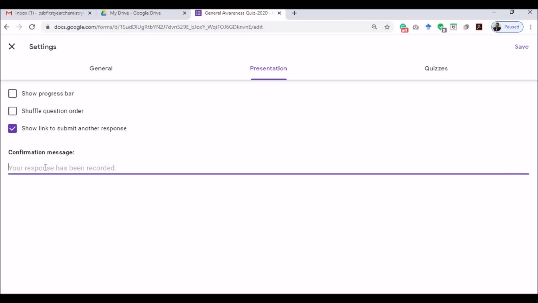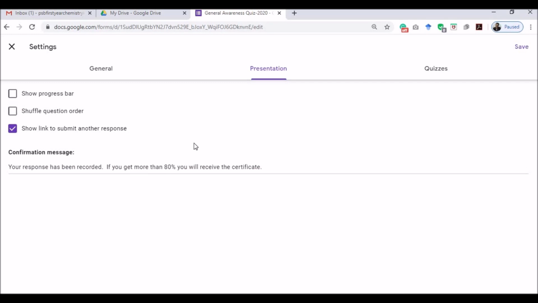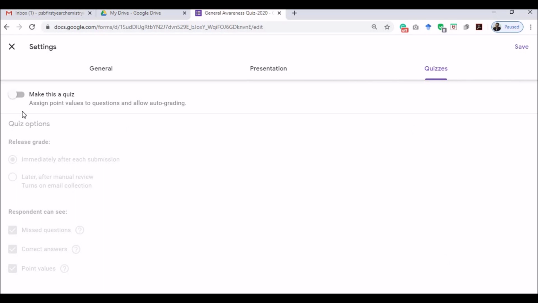Now you can give some confirmation message which will be displaying after the completion of the quiz. Your response has been recorded. If you get more than 80%, for example, I am telling, you will receive the certificate. That's it. This is the message what I want to tell to my participant. And go to quiz, click this one, make this as a quiz.